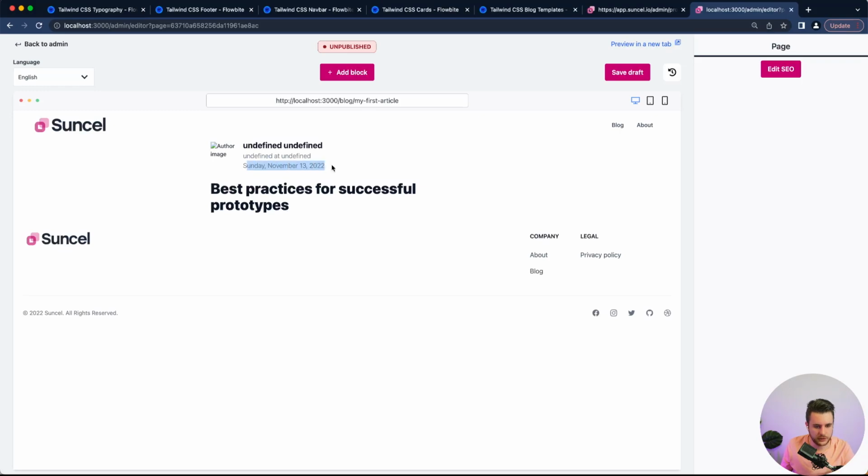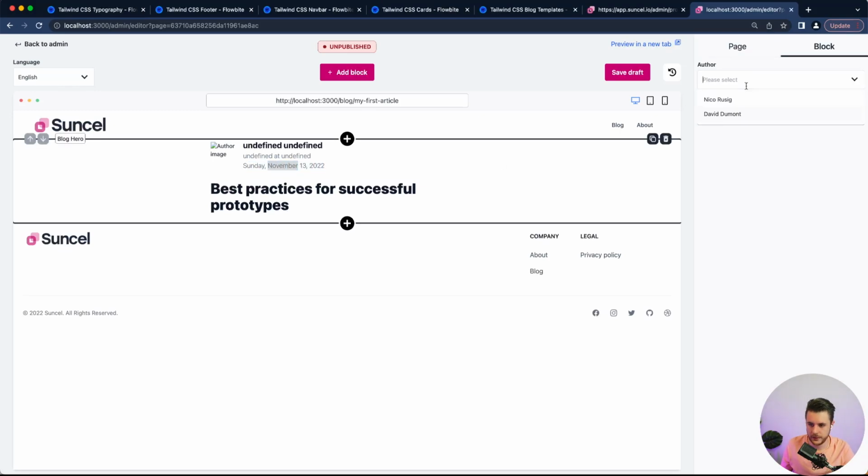So now we have a nice format for the date. We can select the author and we can edit our title. The blog hero is done. We can save it. Okay, so now to write an article, we need to write some text. Basically, we need to have a blog that will contain a rich text.